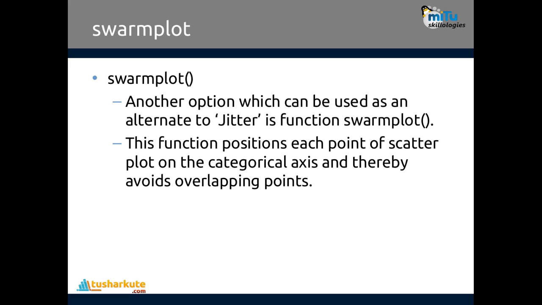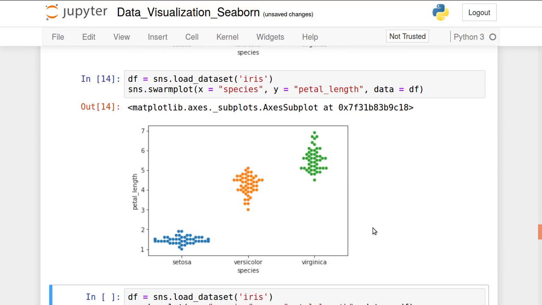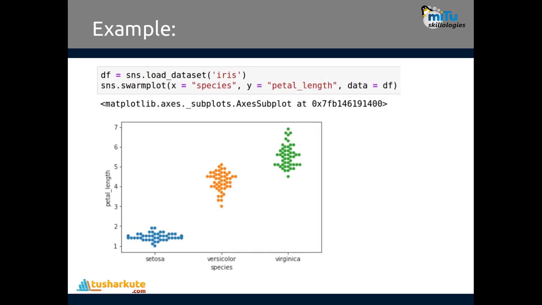And now the second kind of plot is called the swarm plot. Another option which can be used as an alternative to jitter is called a swarm plot. This function positions each point of the scatter plot on the categorical axis, thereby avoiding overlapping points. So see this one, this is what the swarm plot looks like. Here x is the species, and their distribution is present like this within this range for petal length, within this range for versicolor, and in this range for virginica. In this way the swarm plot can be used. Check it out.